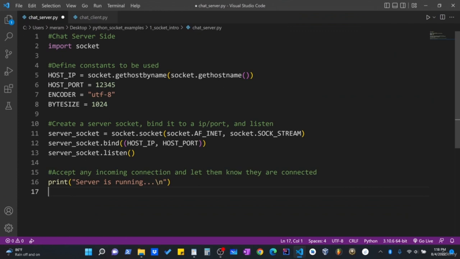Remember, when we accept an incoming connection, we're going to get two pieces of information. We're going to get the socket that is connecting to us, and we're going to get the address of that socket. So we'll call this our client socket, and we'll call it client address. We'll get those two pieces of information by calling our server socket and calling the .accept method on it. It'll accept anything that connects to it and then store the information in these two variables, client socket and client address. Awesome.